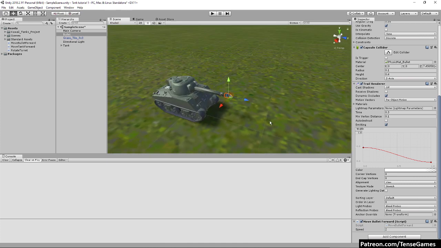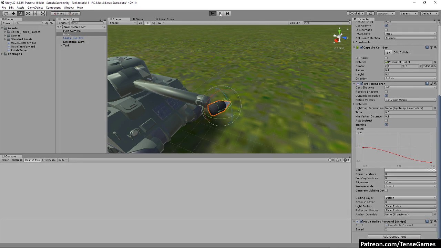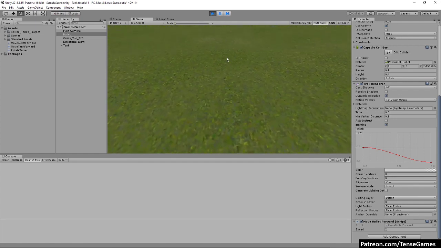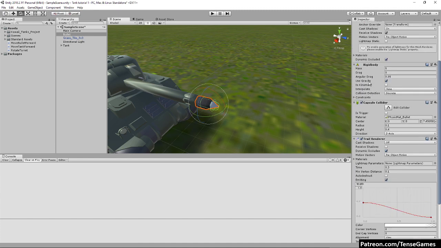And just for demo purposes, I'm going to take the bullet and rotate it over there. So now Vector3 forward is in that direction. So now when I press play, this bullet will move over there instead of over there. Or not. I didn't rotate it properly, I think. What did I do?